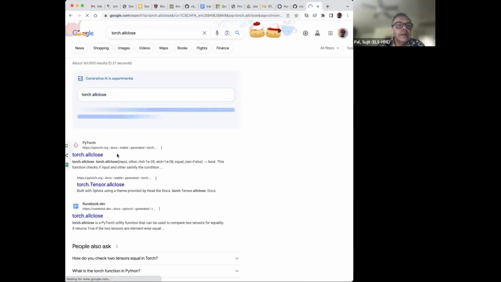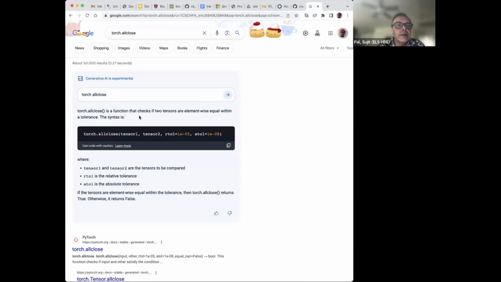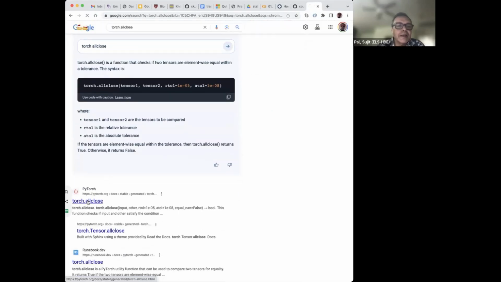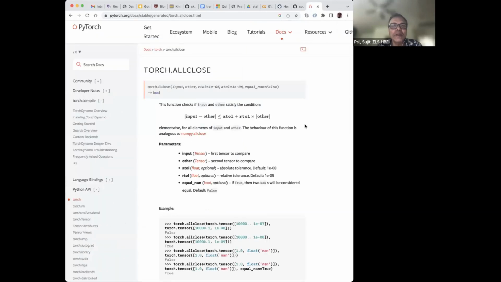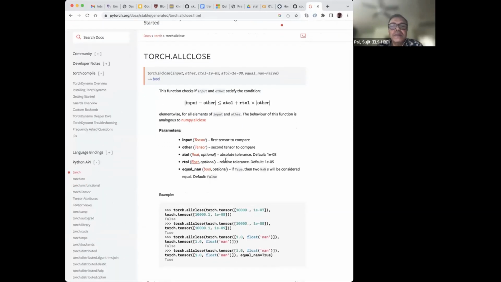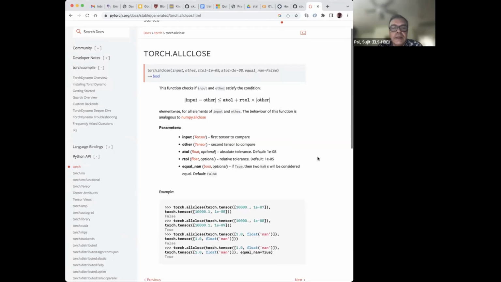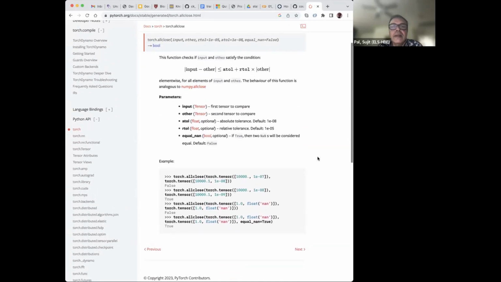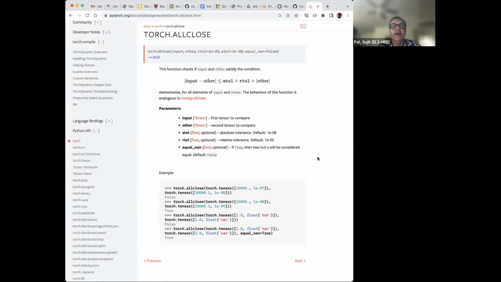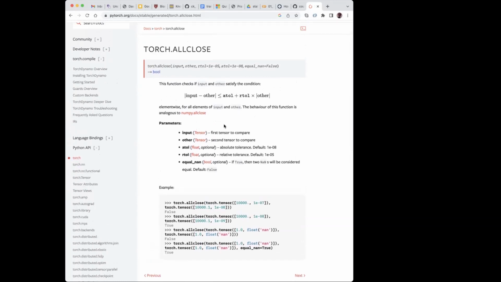I blindly copied it, so, kind of. So again, something I should be doing. ATOL is absolute tolerance and RTOL is relative tolerance. Not exactly sure what it means, but, I think, it just differs in the values, right?